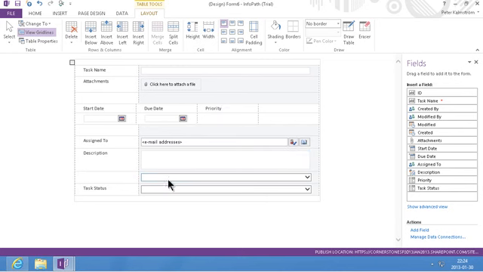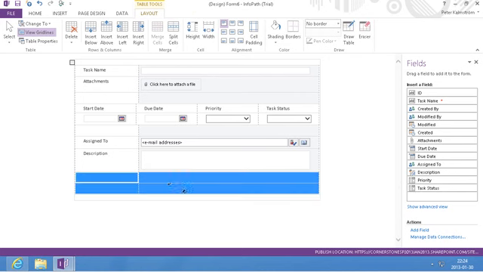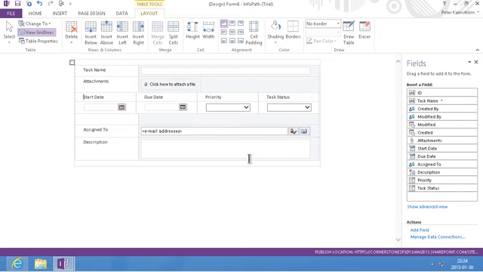And the priority doesn't need so much space. There we go. And the task status. And now I can delete all these empty rows. Delete rows. Same thing with that row up there. Delete rows. There we go. Now I'm just going to go ahead and publish this. Quick publish.